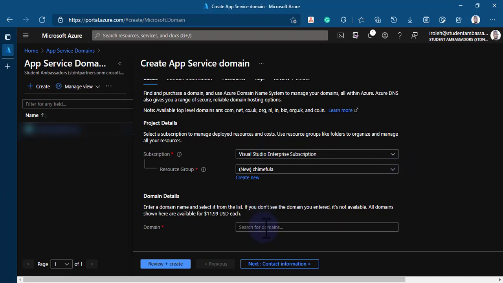I'll go ahead and type the name of the domain that I want to register. Look at the description that says enter a domain name and select it from the list. If you don't see the domain you enter, it's not available. So all domains shown here are available for $11.99 USD.